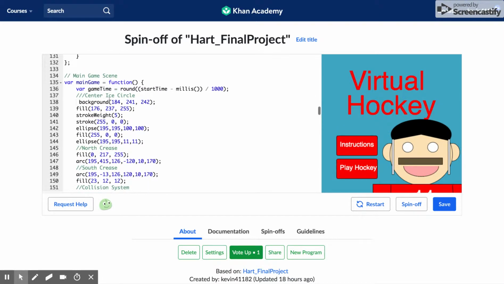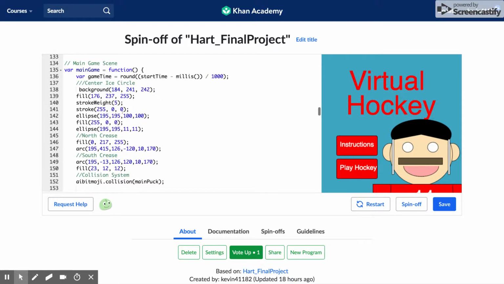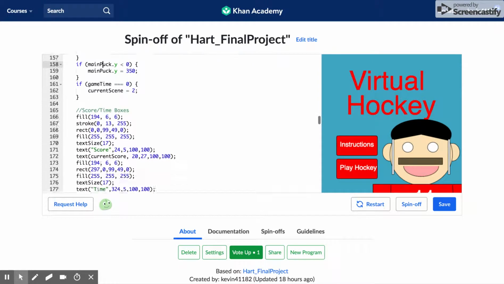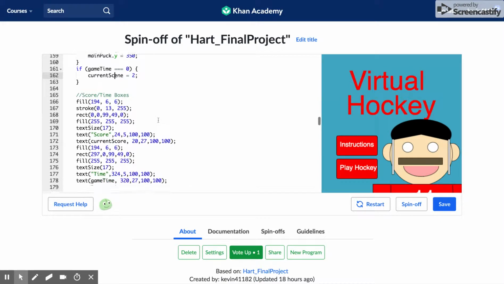So we got right here, this is the main game scene. This is the full function. You can see it draws the actual ice rink. Here's the scoring system, which includes a bunch of if loops. That basically says if the puck goes into this area, which is the crease, the north crease, then the score increases. And we have some more of that. And this also says basically if game time equals 0, it's going to switch to the final screen.